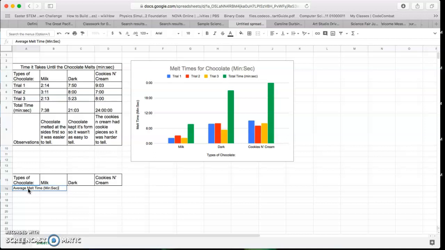And then I'm going to just say average melt time, and then minutes and seconds. Okay, so once I have that in, I'm ready to go. And I can just put in those average melt times. Again, you don't have to, I'm just going to make up data for the sake of saving everyone time. So I'm going to put 2 minutes and 30 seconds here, 6 minutes, 27 seconds here, and let's see, this one looks like about 8:15.